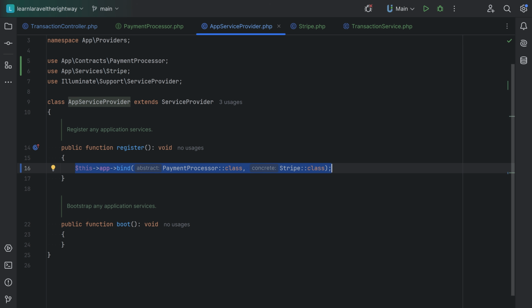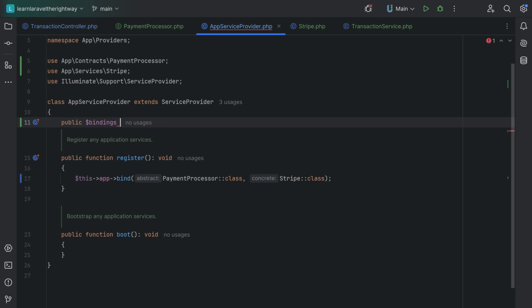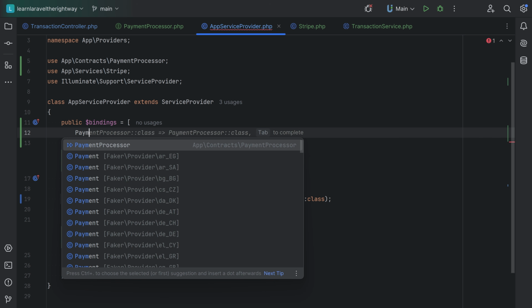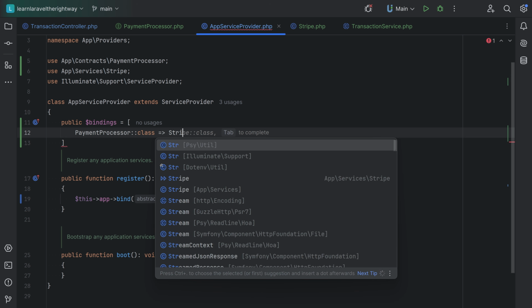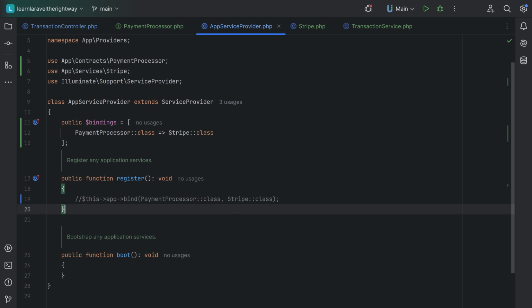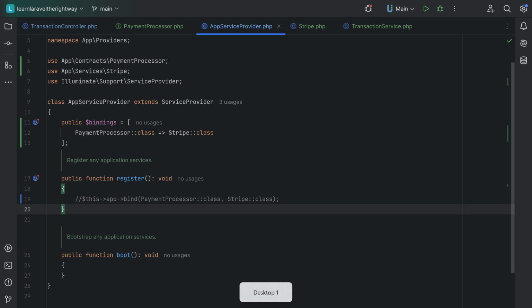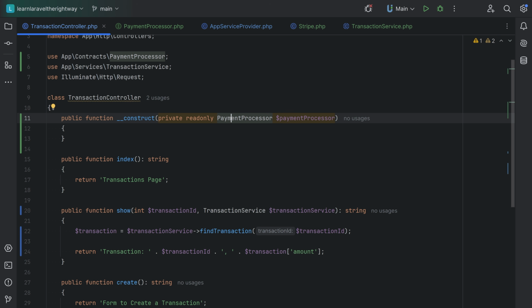very simple binding. And if this is all we need to do, there is an easier way to do this instead of calling the bind method. And that is by defining the bindings property. So we can do the bindings property here and put the payment processor as the key and the Stripe as the value. So we'll do payment processor class and then Stripe class, and we can comment this out, and this is going to work as well. So if we go here and refresh the page, we're not getting an error. That means that the payment processor is being injected into the transaction controller successfully.